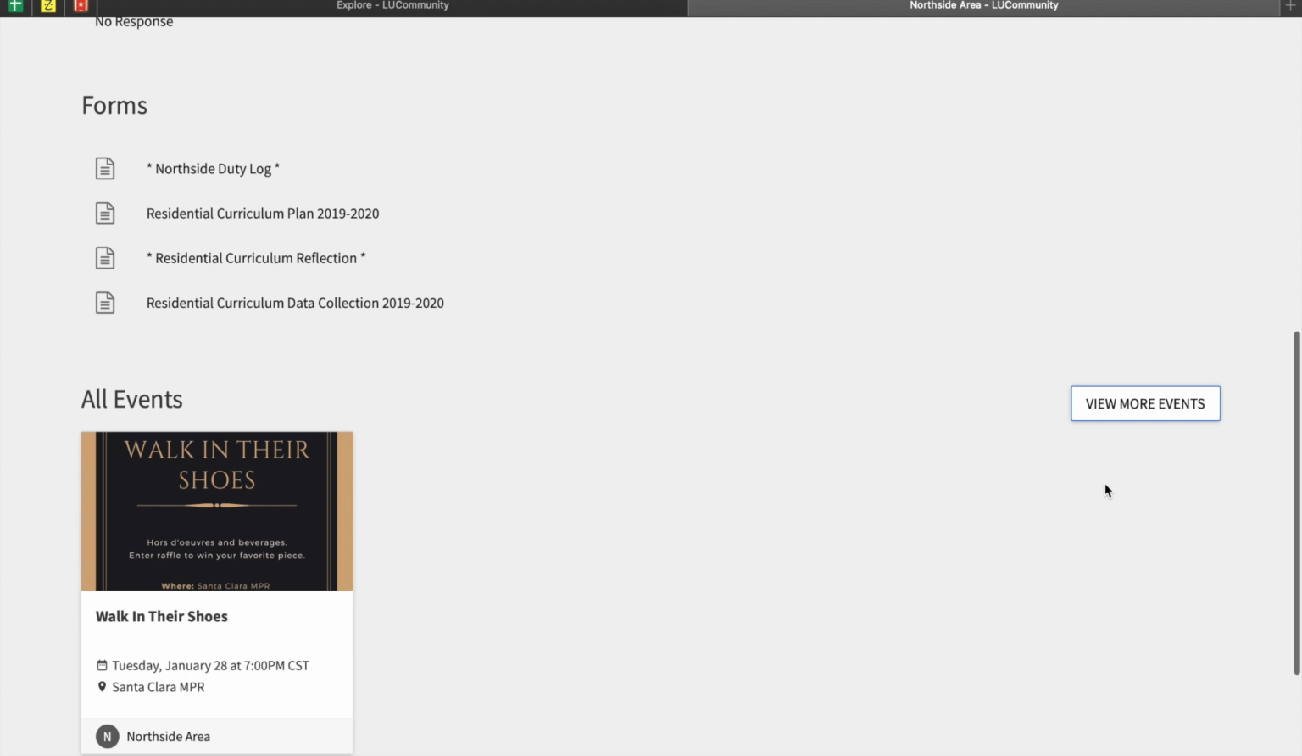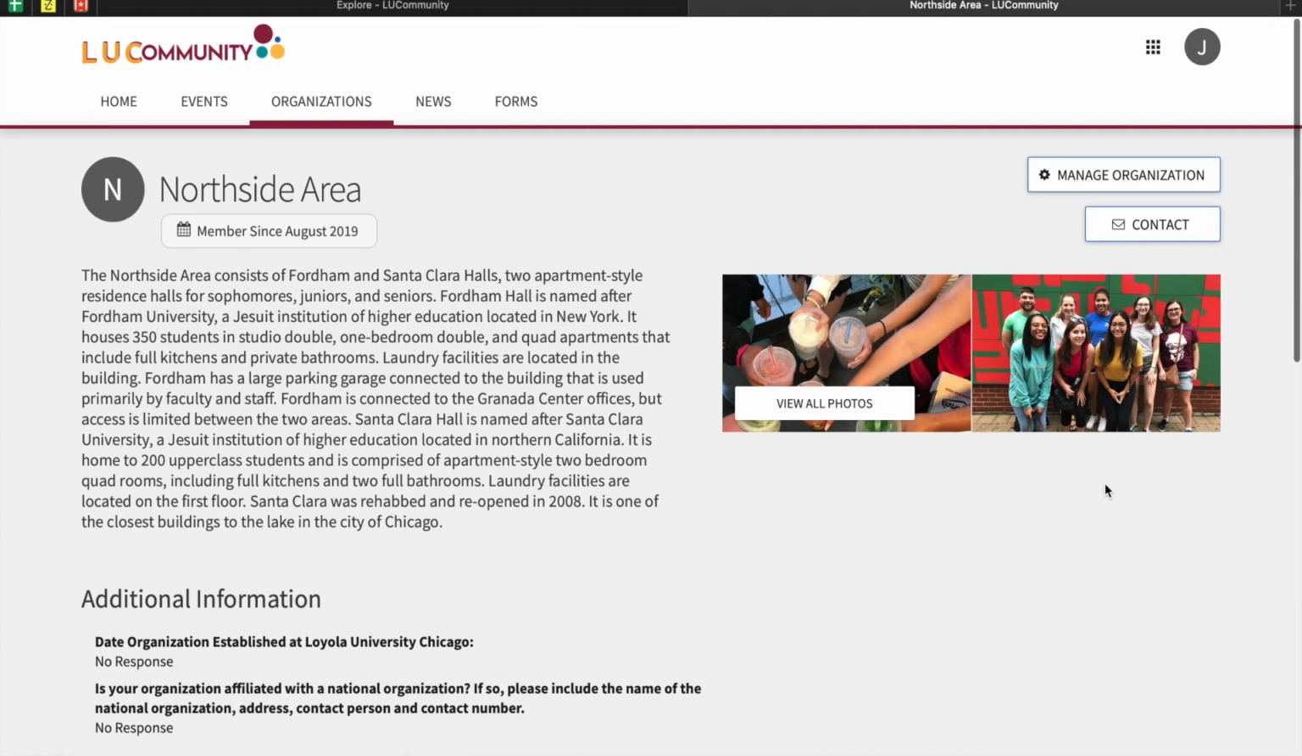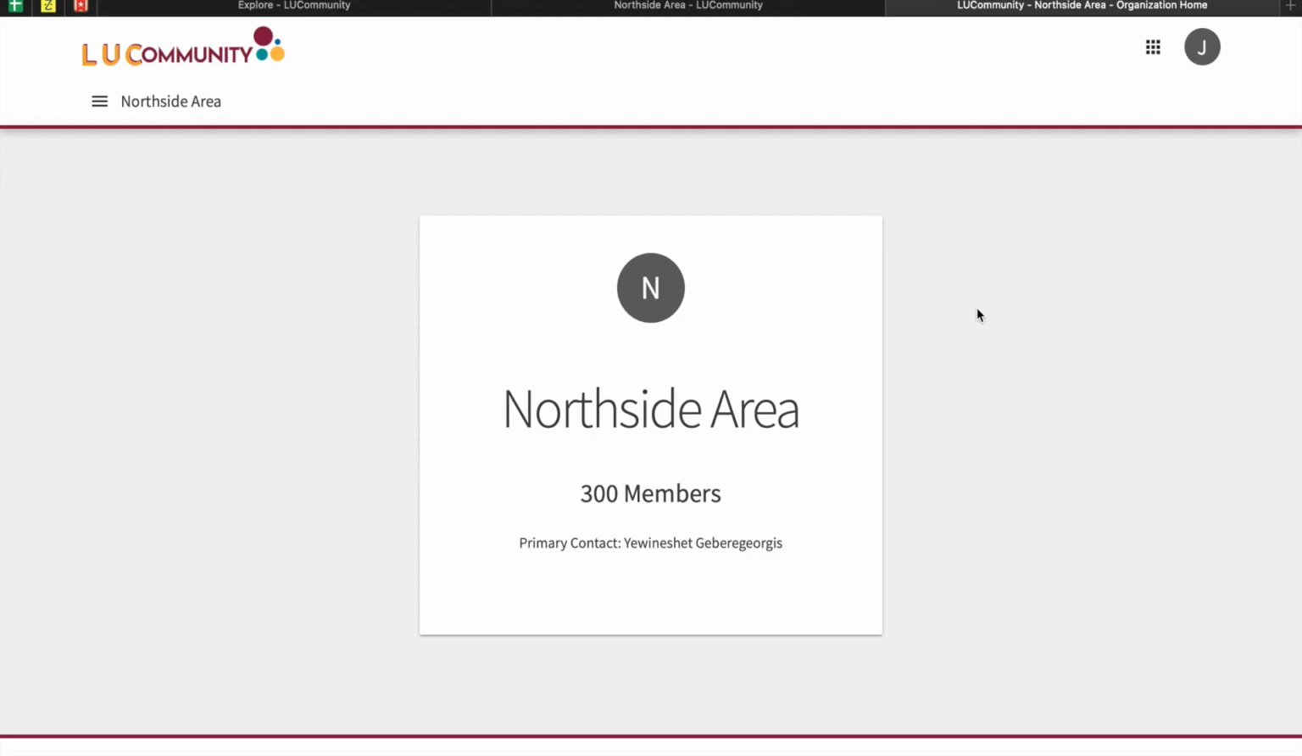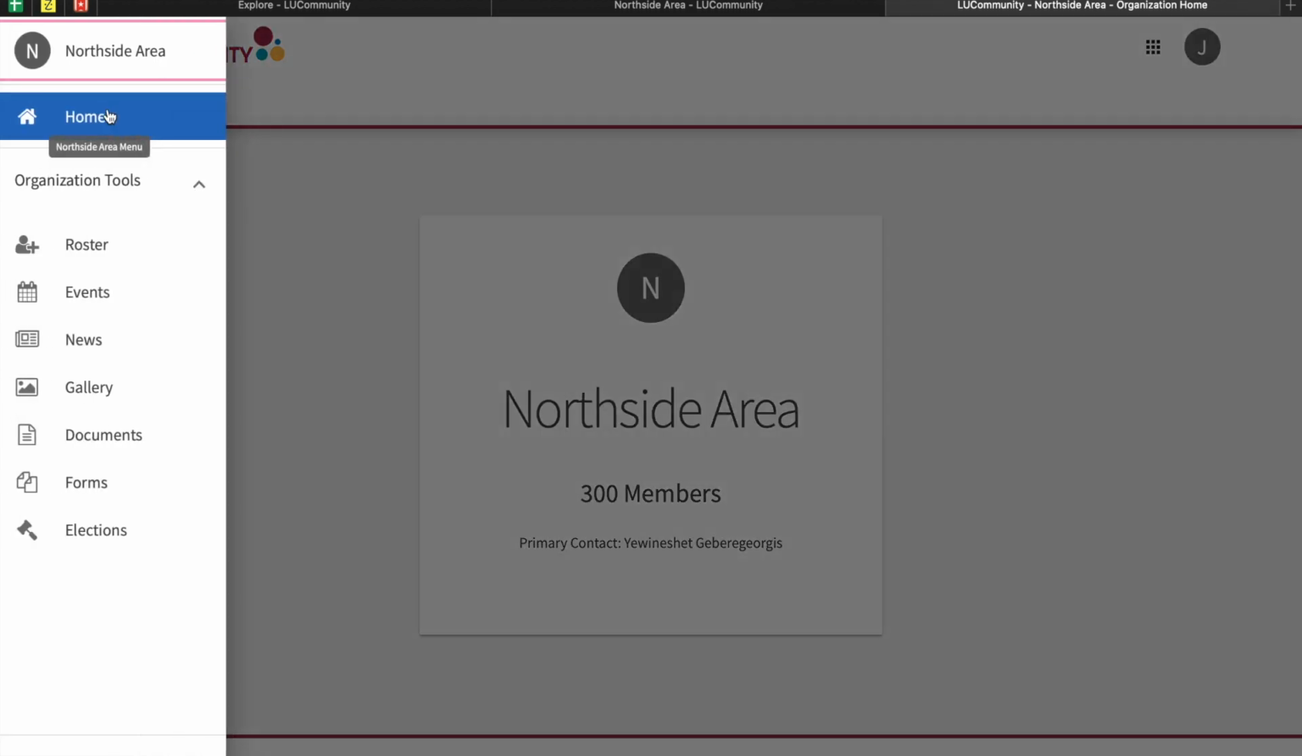What I'm going to need you to do is go ahead and scroll back to the top and click manage organizations. On that page, you will see 3 dashes at the top left of the page. And so once you click that, it's going to give you more access. And so when you see that sidebar pop up, you're going to want to click events. And so the events page is going to take you to the page in which you manage events.